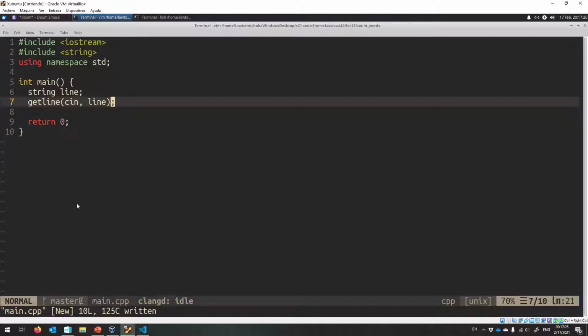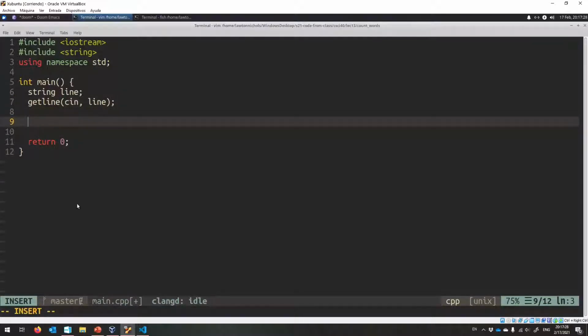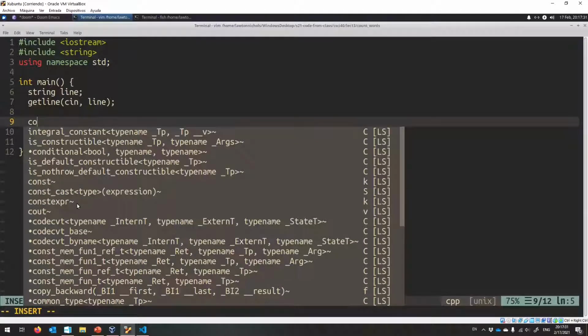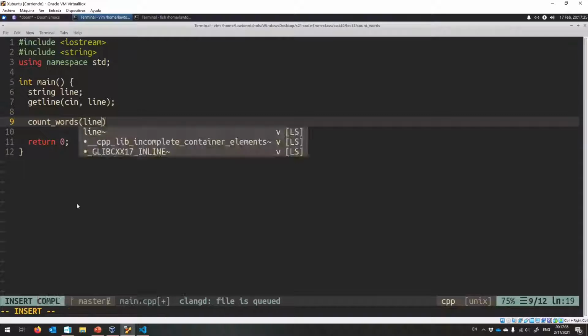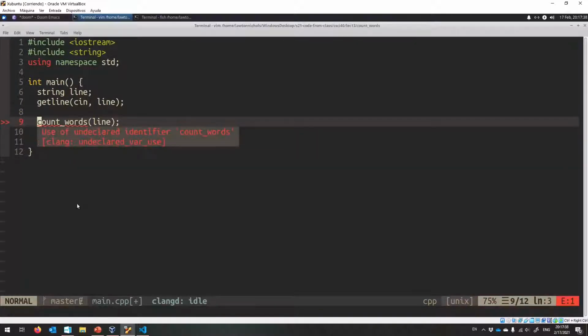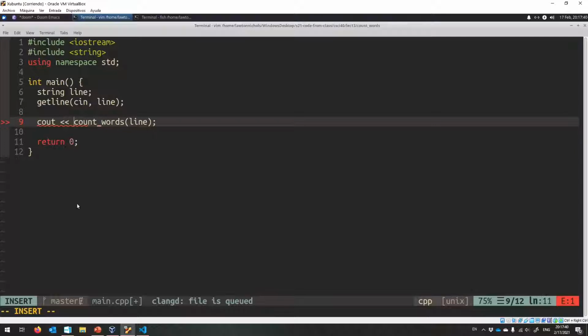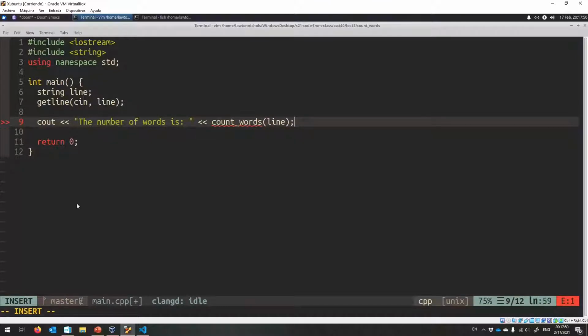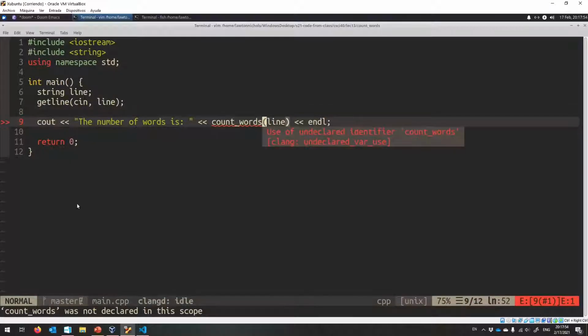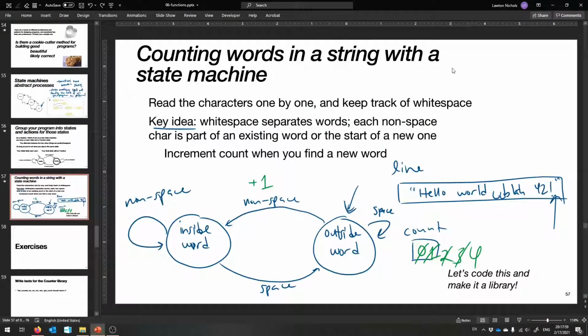And then we're going to count the words on that line, okay? Maybe we'll say count words of the line, and maybe we'll cout the number of words in that line. So that's the kind of function that we want to have. Okay, so let's see here. We're going to need to make this function. I wonder if we also want to test it. Maybe if there's time.